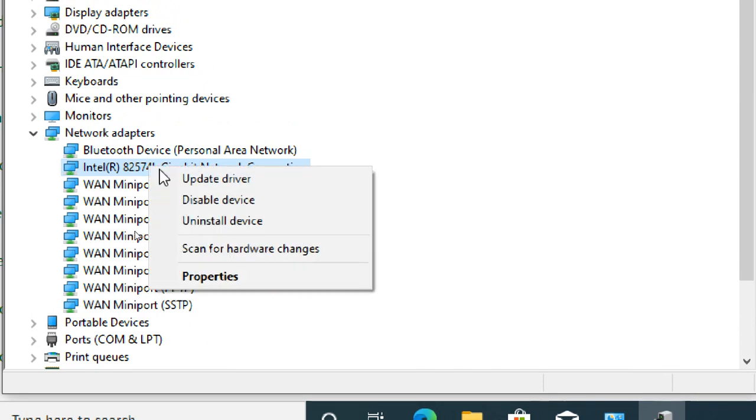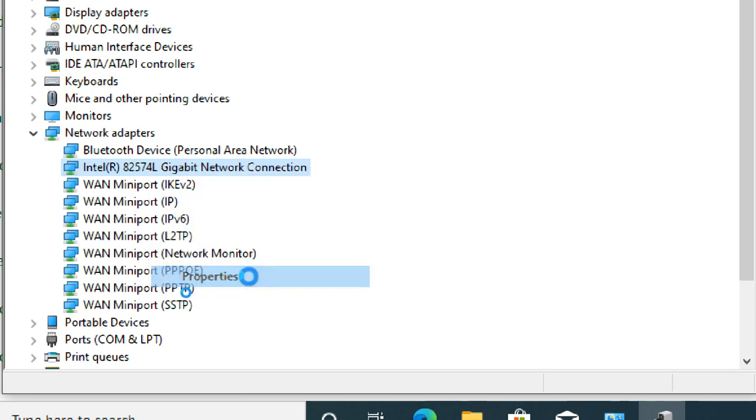So I right click on these devices: update driver, disable device, uninstall device, and properties. Update driver means if drivers are older, you can update them. If you get any problem with the device, you can disable the device also. For example, your device is not working properly. Up to now it was working, suddenly it is not working. Maybe because drivers are corrupted. What to do? Uninstall the drivers and restart the PC.